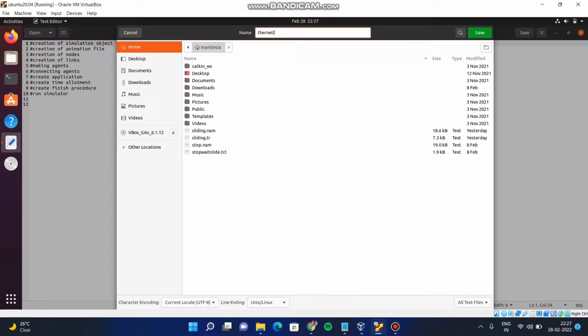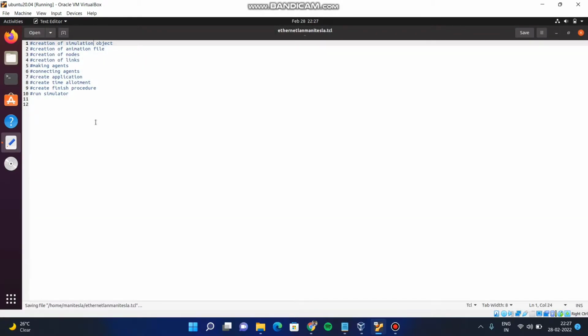I am saving it as the name Ethernet LAN moneytesla.tcl. So I'll be saving it as Ethernet LAN moneytesla.tcl and click on save. You can give any name here, as I have given my name. Click on save. So after saving, it will be highlighted because the editor identifies that it is a TCL file.